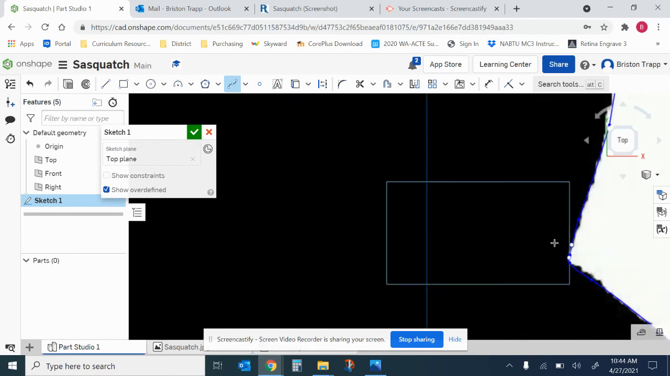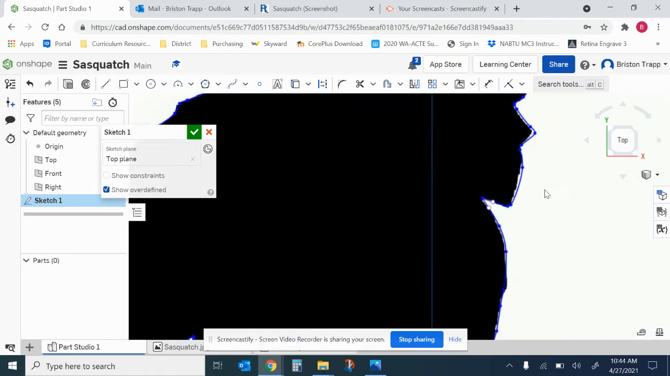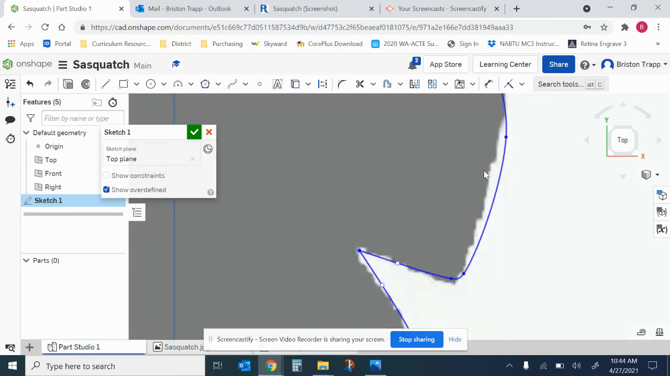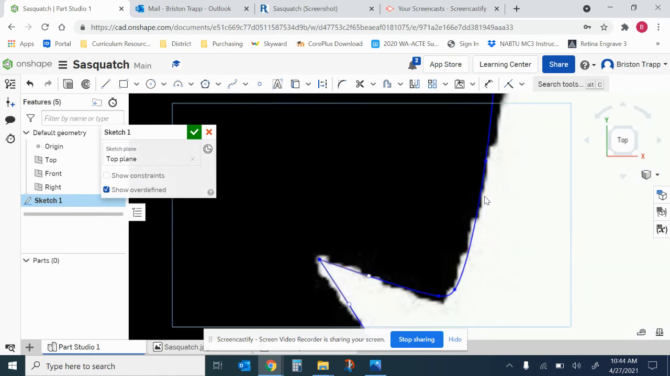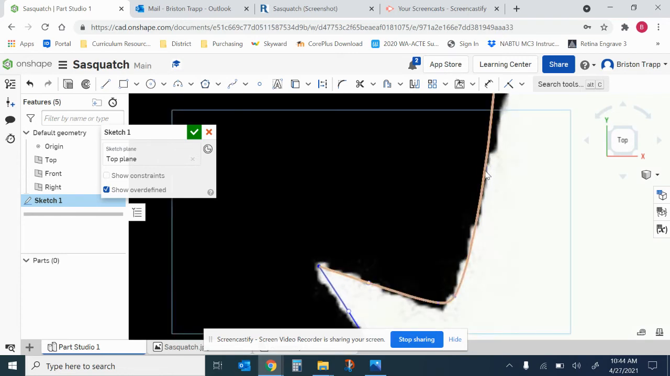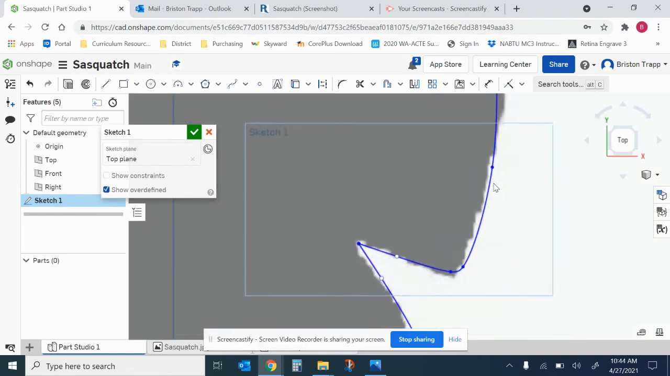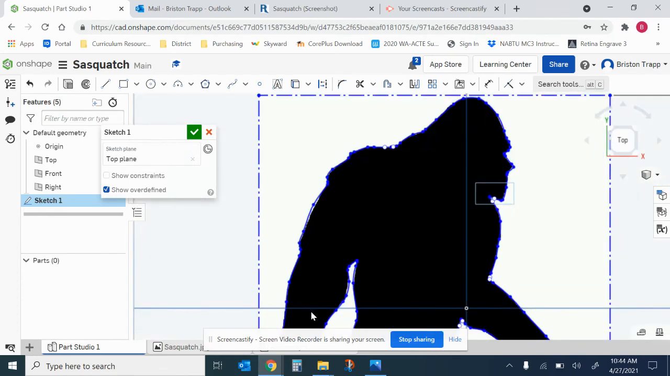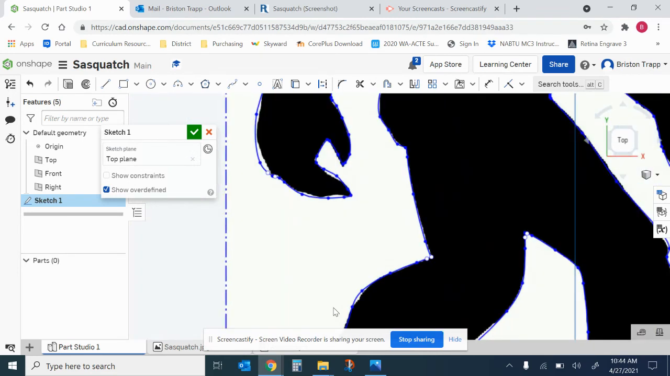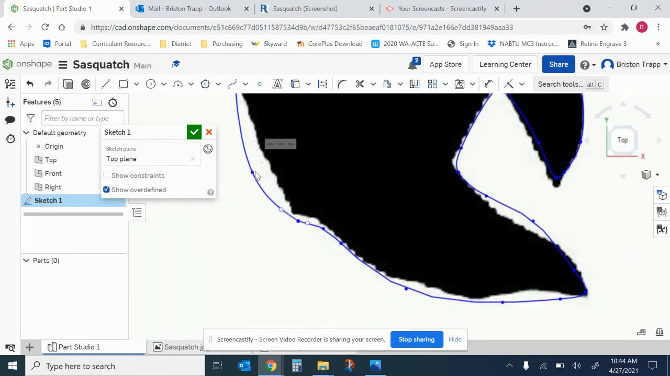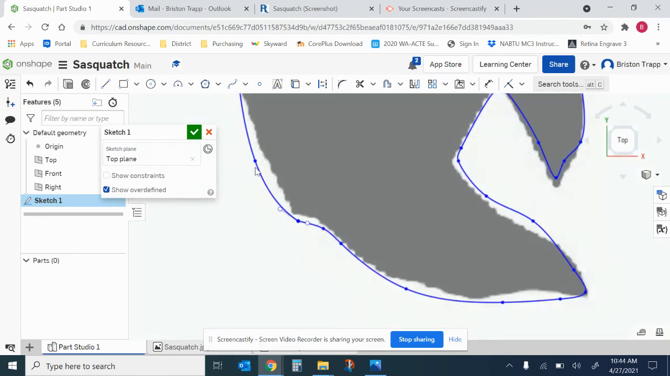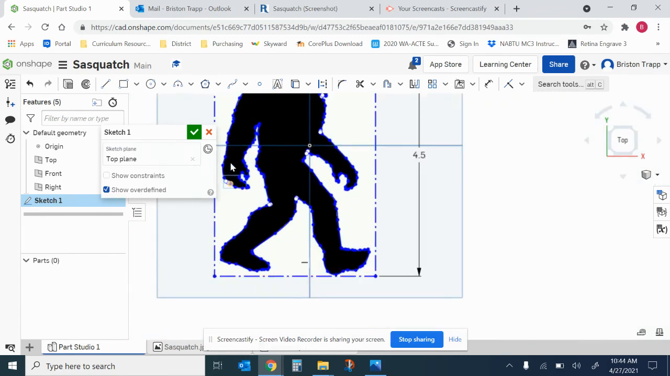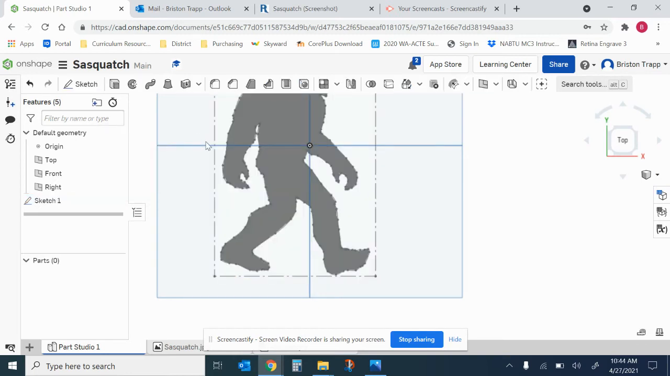Looking good. Press escape. Gonna go back and see if there's any of these little points I want to manipulate a little bit. Close enough. Looks good. Doesn't have to be exactly like the picture. Let me move this one in. Actually, that's probably right there. That looks good. Okay, we're gonna finish our sketch and then extrude.